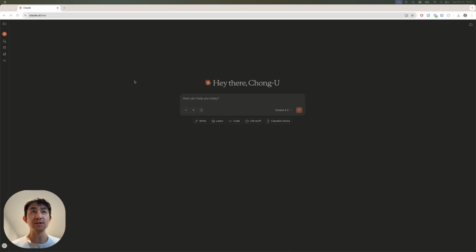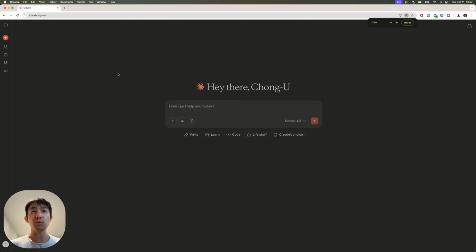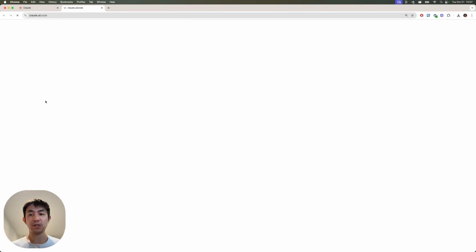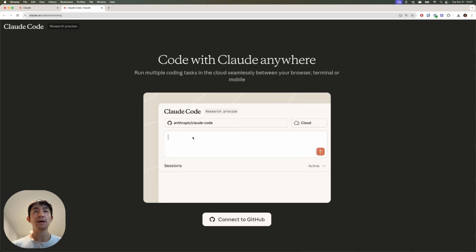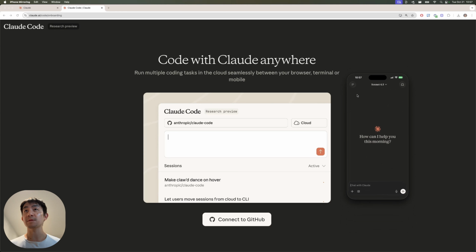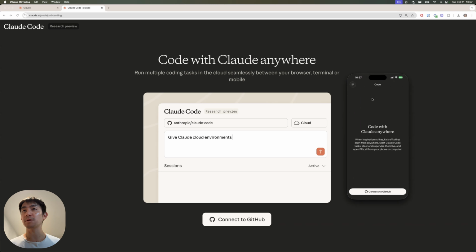Okay, so let's take a look at how we're going to connect this to the web now. If you just go to claude.ai and look on the left-hand side, you see there's a new Code button here. And right over here, you can say "Code with Claude anywhere." I'm going to very quickly open this up on the phone as well, as you can see over here. If you go over here and just do Code, it's the same thing, right? You can see this Connect with GitHub.